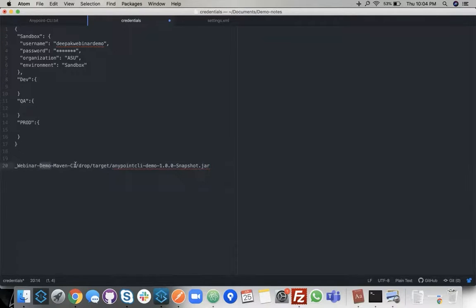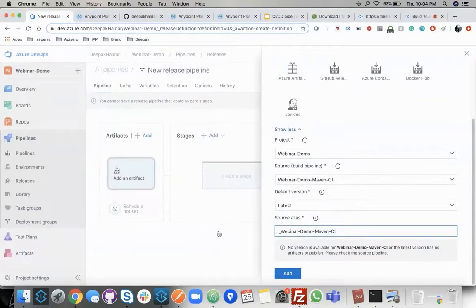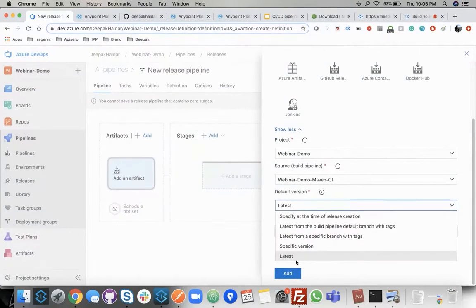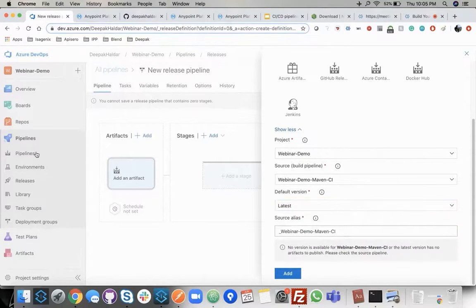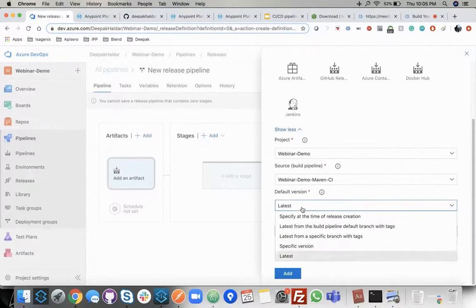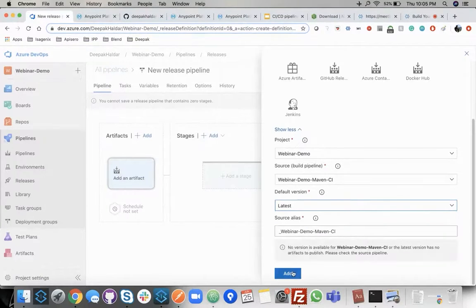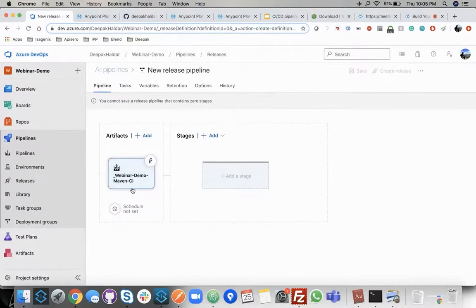So source alias is the name of the root folder that you want to give where your jar would be downloaded. So that's the name of this. Once you do this, there's the default version, where you choose whether you want to always take the latest version or not. This versioning means if you run this pipeline multiple times, it will create multiple versions for you. So you can have either a specific version of the jar or the latest version of the jar. Anything is possible. In this example, we'll take the latest version and we'll just select it. So this is the process where it will download that artifact that was created.